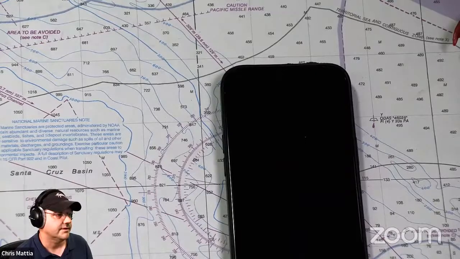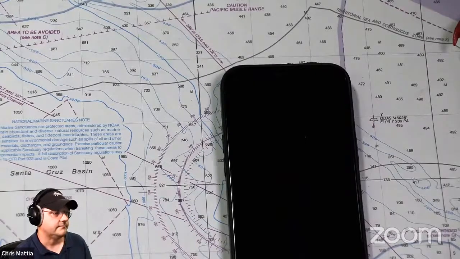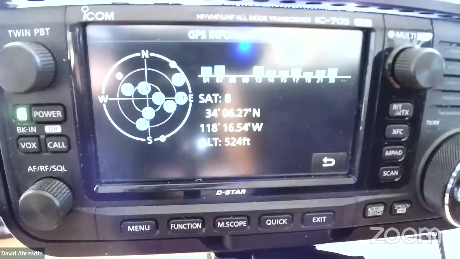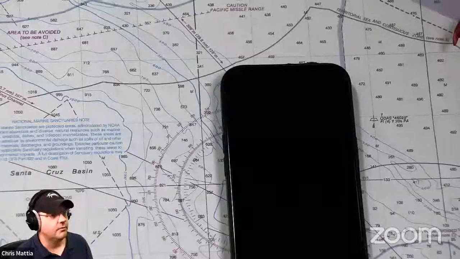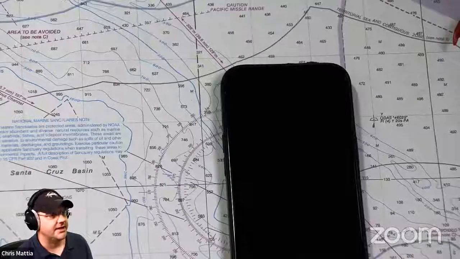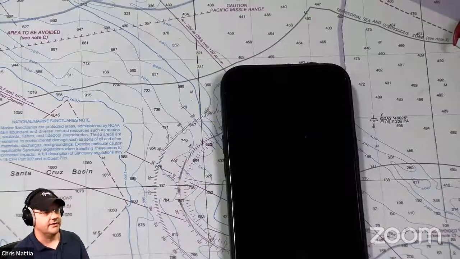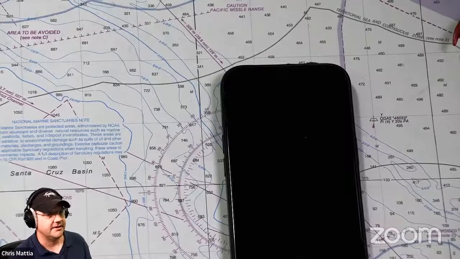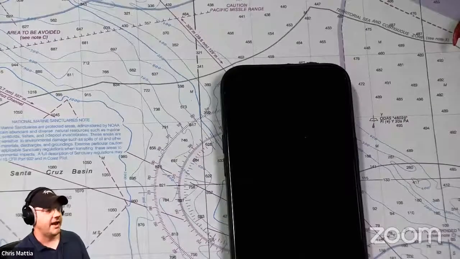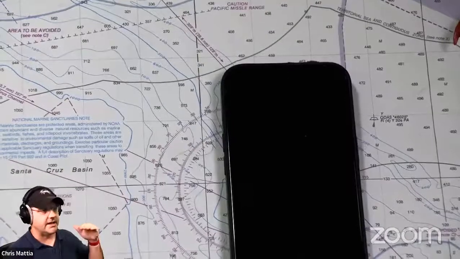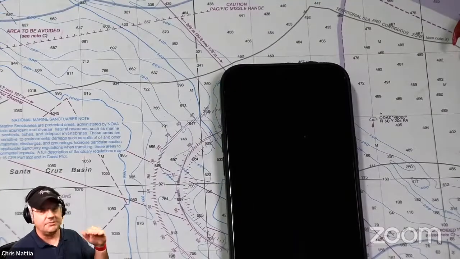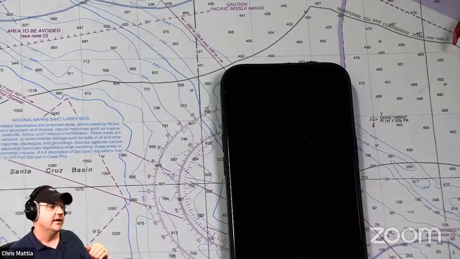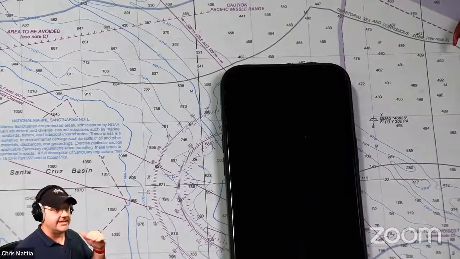There you go. There's your GPS. And so there are the satellites that the radio is looking at. One of the things with GPS, you'll notice the crosshairs on the left-hand side of his screen. What you're seeing there is the number of satellites that his GPS currently has a lock on. And it's got 8 satellites.